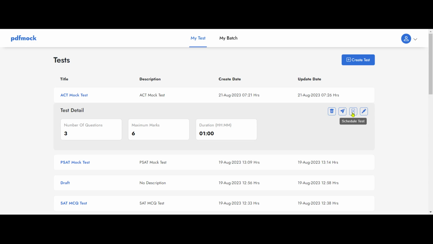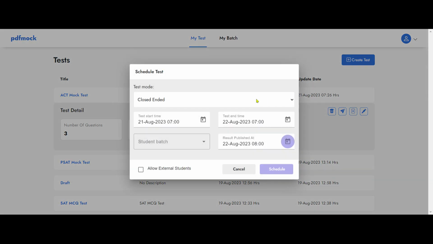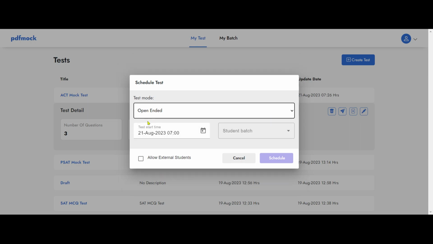So I'm going to schedule this test to make it online. There are two modes of it. One is close ended, the other one is open ended. Close ended means a specific date and time to start and end the test. And you can also set the result publishing date and time, so that at a particular time only, the solution file will be shared and the result will be given. And open ended means you have a starting time but no end time. You go there after all the students have taken the test, and you stop the test.